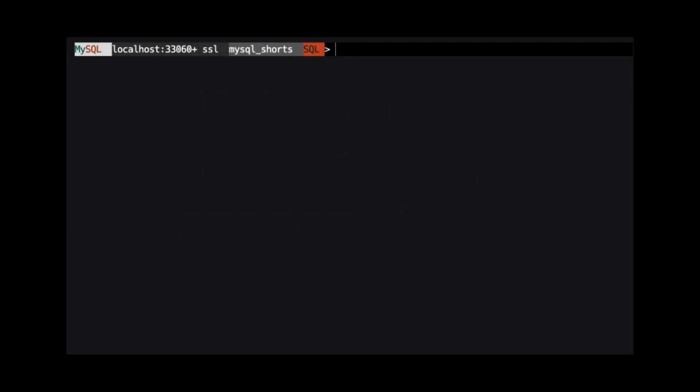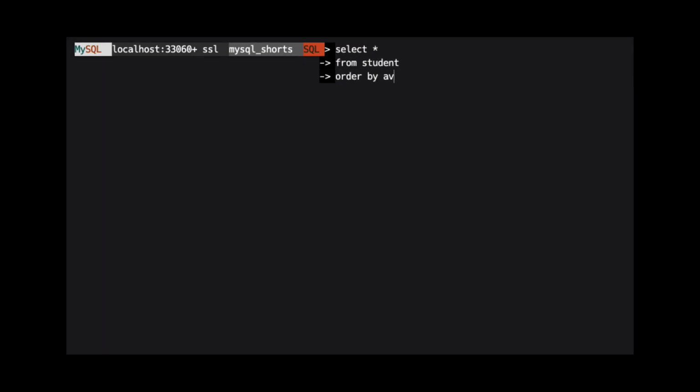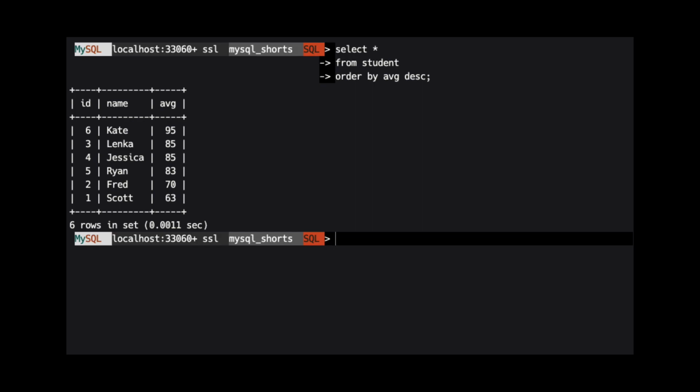For this demo, we will use data in a table named Student. In this table, we have a column named Average that contains the student's grade averages based on a scale of 1 to 100. Let's look at the data by running a query that selects all the rows in the table and orders them by the grade average in descending order. We can see that we have 6 students and their grades range from 95 to 63.